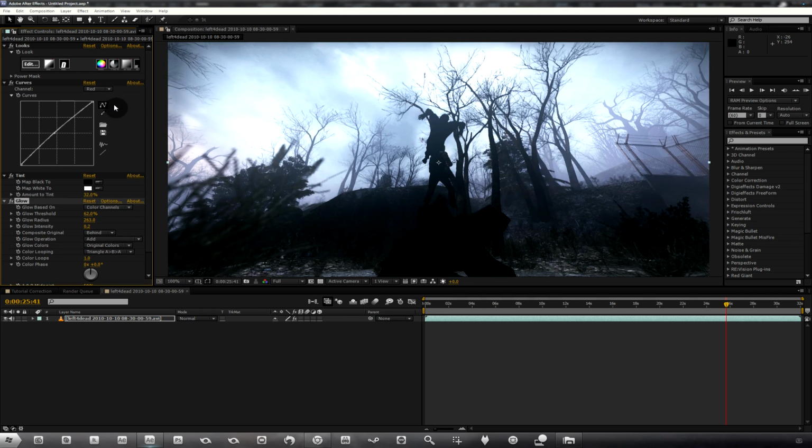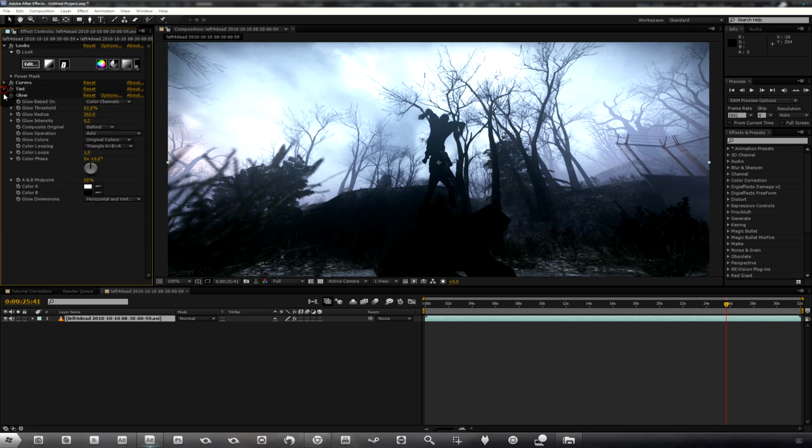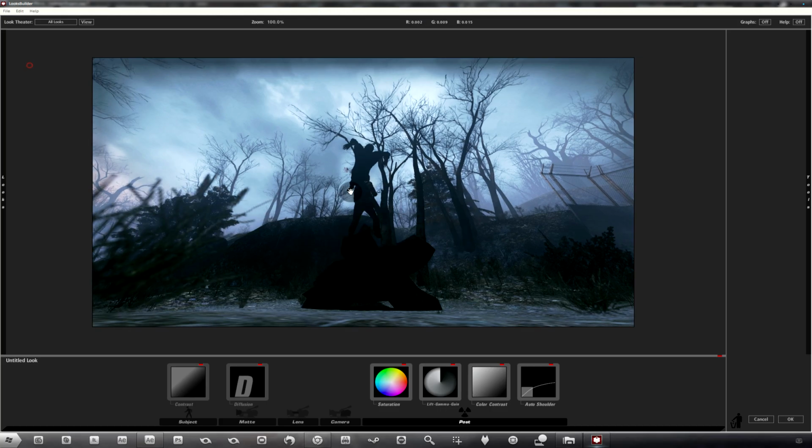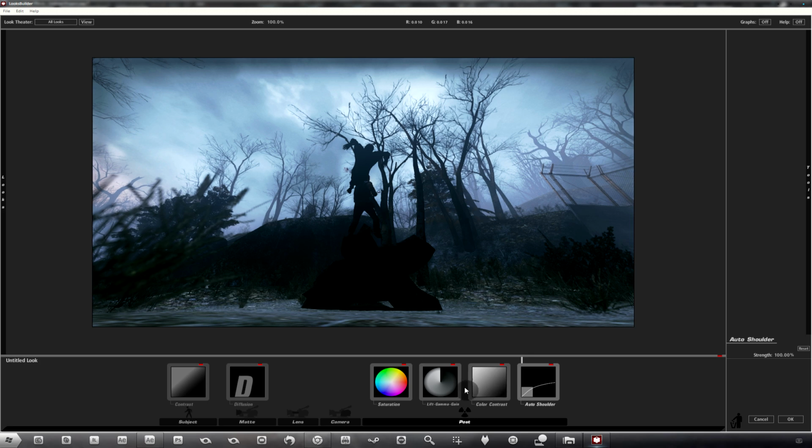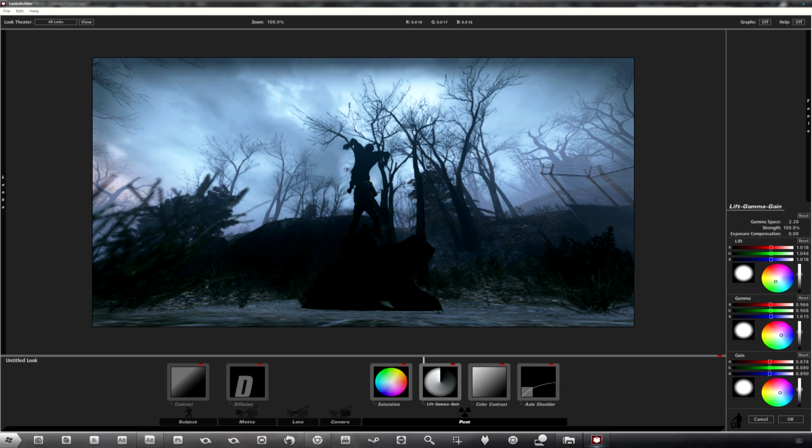Now let's go back into the looks builder, because I feel that these colors are a bit incomplete yet. So I'm just going to continue messing around with the lift gamma gain.